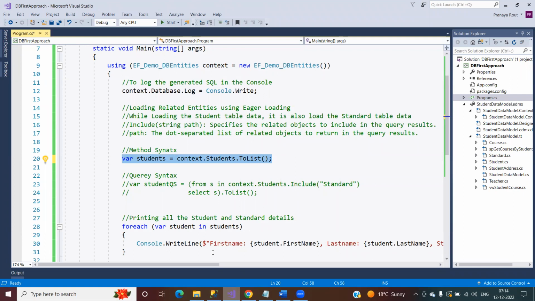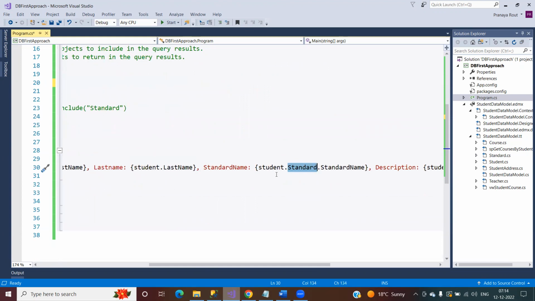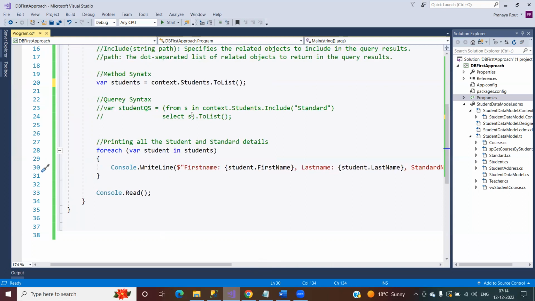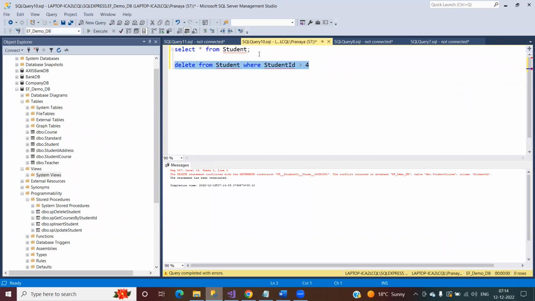It is going to load the related entity when you access the navigation property, and that happens for each entity. That means it depends on how many students are there in the database. So currently, let me delete where student ID is greater than 4, so let me delete a few records from the database.